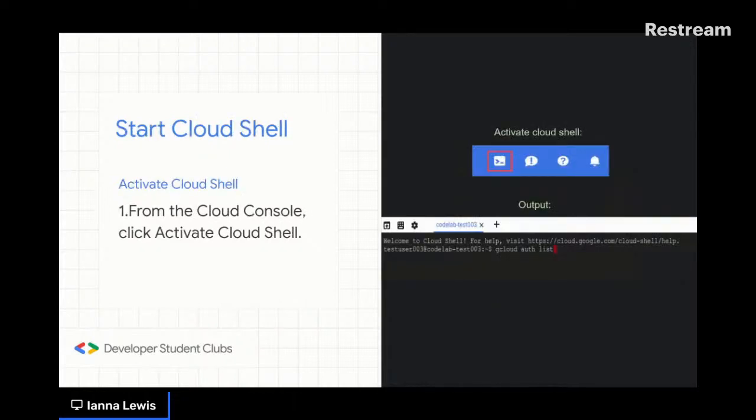All right, so now we'll be going over how you can start Cloud Shell. While Google Cloud can be operated remotely from your laptop, in this workshop, we'll be using Cloud Shell, which is a command line environment running in the cloud.